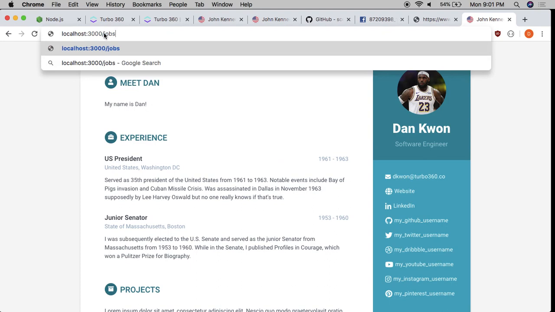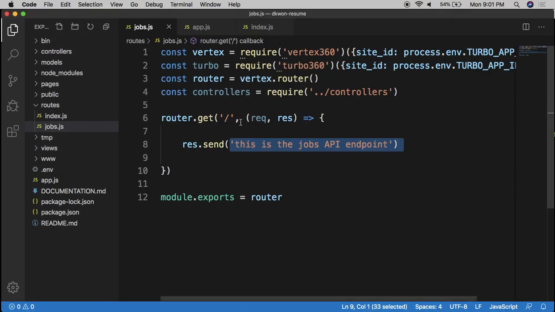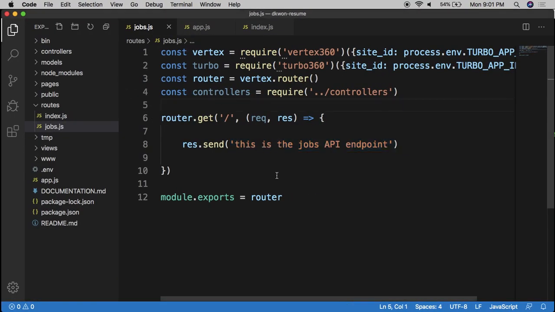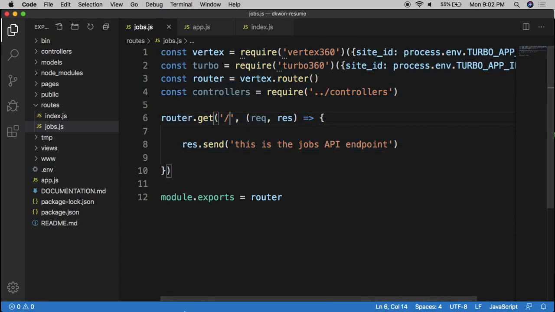This is the endpoint. It's a job endpoint. I can't remember the exact verbiage, but it should say, this is the jobs API endpoint. So we have successfully connected a new route, right? So that's good. Now we're ready to go. So basically, what we've confirmed is that this route works. Great. Now we're ready to actually do some actual work. You guys with me? So let's go ahead and do that.